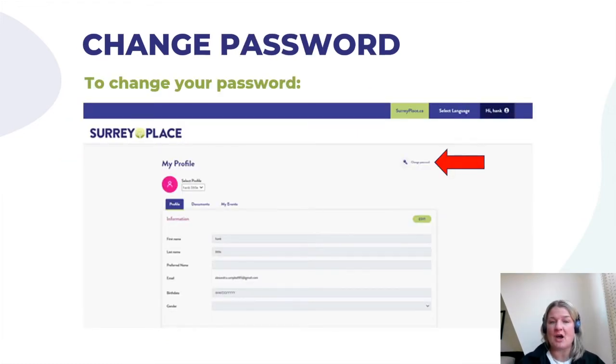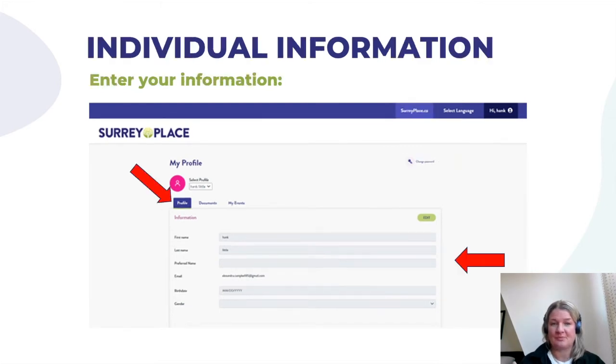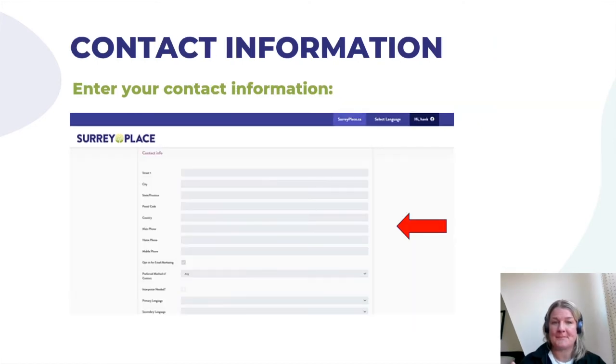You also have the option here on this page to change your password if you would like to. You can add in your individual information, and your contact information. The nice thing about the contact information is it is linked, if you're a client of ours at Surrey Place, to all of our other information. So if you should move or have a telephone number change, you can update it in your portal, and we will also get that updated information on our end, which is really great and allows us to serve you better.